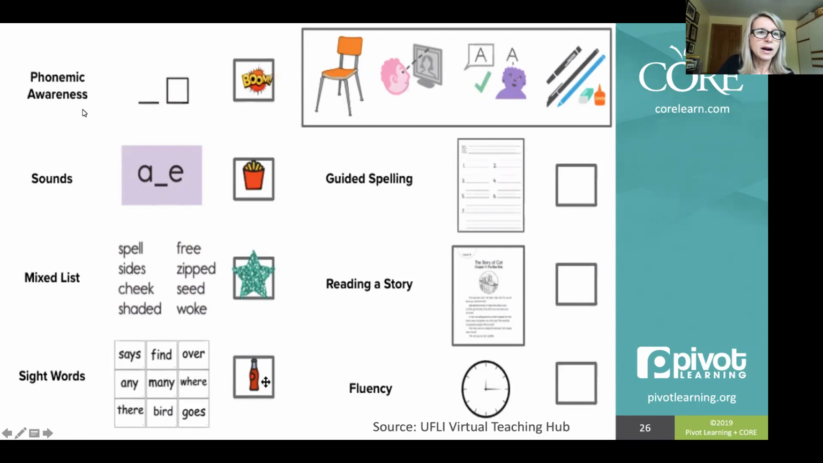And you can see that they start with phonemic awareness activity. They move on to teaching sounds, working on word reading in a mixed list, working on their sight words, etc. And then next to each lesson activity is the box where students get to check off once they've completed it. And you can see that Margaret is using those same fun stickers for students to check off those boxes as they complete each activity. And as you can imagine, it's highly motivating for students, not only to check off those activities, but also to use those stickers.